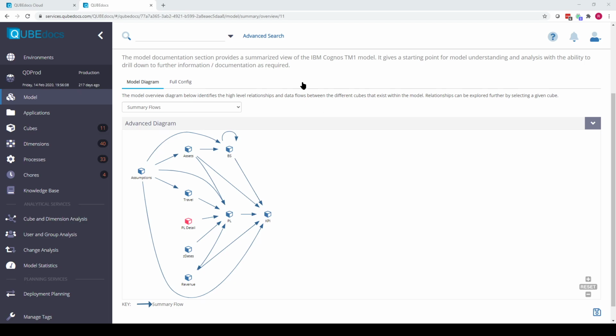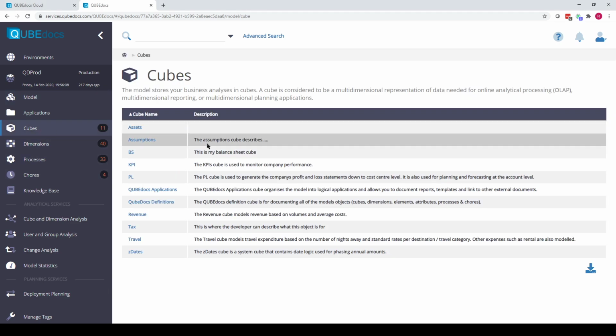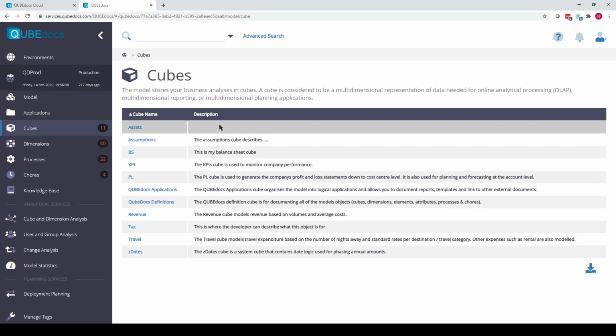In this module, we'll describe another of our 4 pillars, which is describe. So we'll show you a couple of different ways that you can describe the objects in your model. First is for each of the different objects listed here, cubes, dimensions, processes, and chores, you'll see that there's this description column when you go to the list.